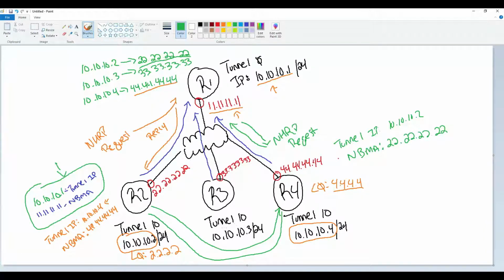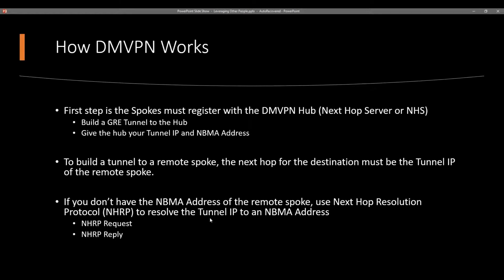And now they have a GRE tunnel between them. So now 2 can just use the tunnel to 4 to send traffic. 4 can just use the tunnel to 2 to send traffic. Now, if they ever stop sending traffic over this tunnel, what they're going to do is just simply delete it and it's no longer there. If they ever need to reestablish the tunnel, they will, but of course they still need this information. And if they don't have this information, they'll use NHRP in order to get that information. And that's pretty much how DMVPN works.